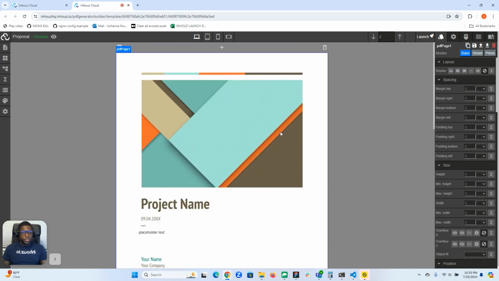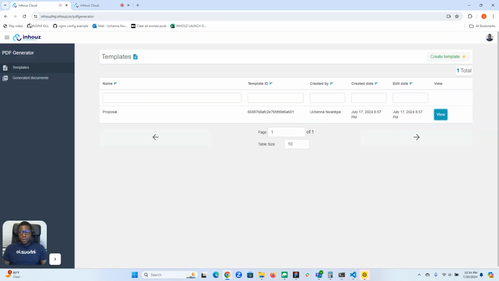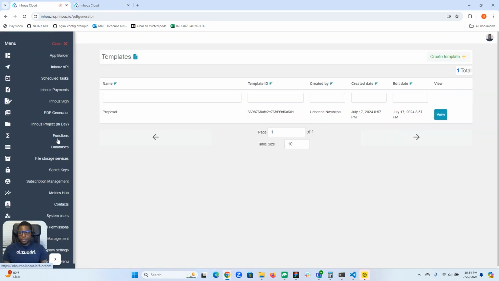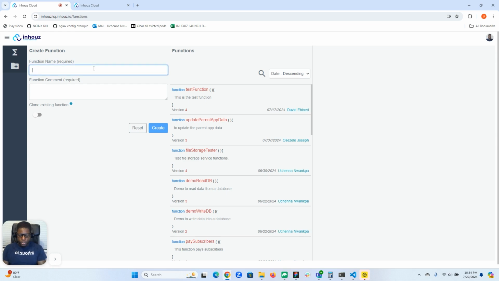So in order to generate a document, we obviously have to write a function. Before that is done, we need to configure our template and we need to deploy our template. Now we head over to the function builder, and we're going to create a new function. We're going to call that function PDF data generation test. We're going to say this is to test PDF generation.